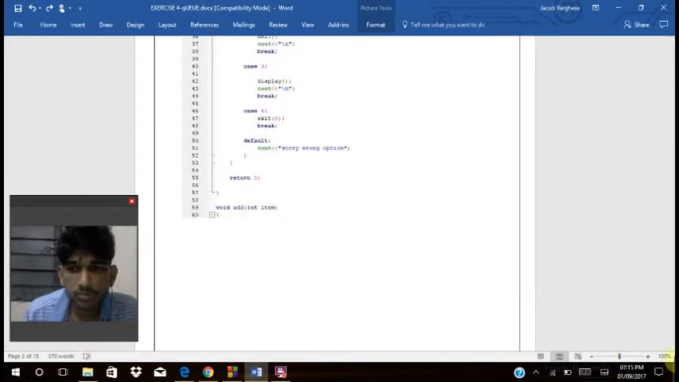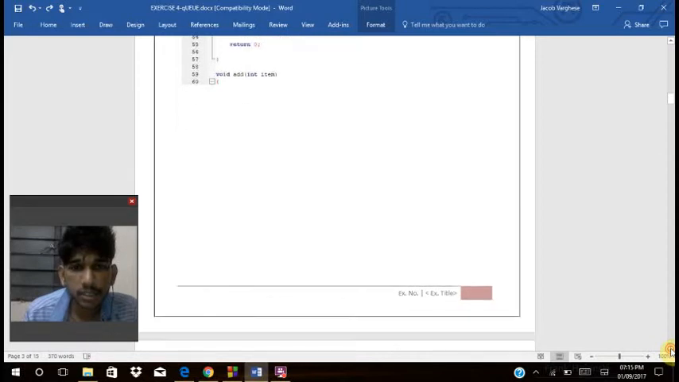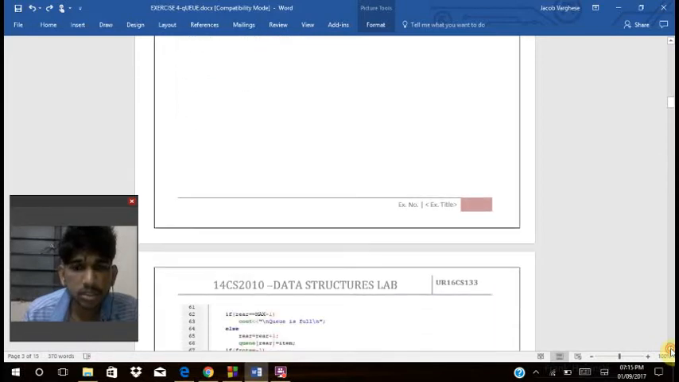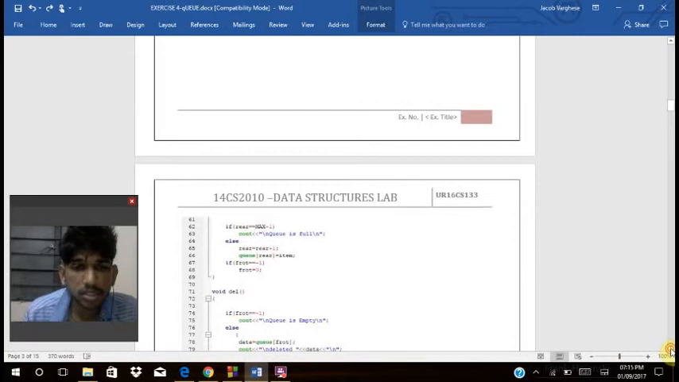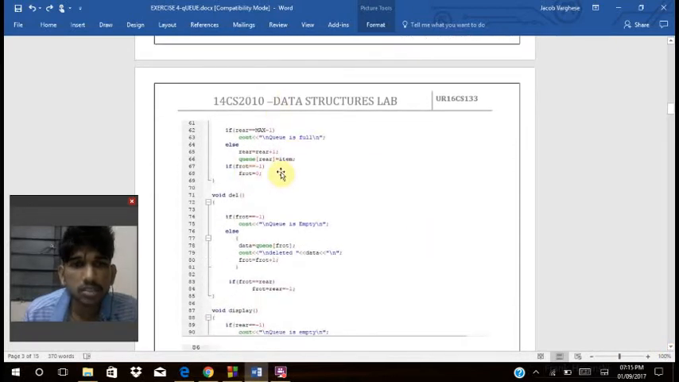In the add function, we take an item, an integer value, as an argument. If rear is equal to MAX minus 1, the queue is full, else rear is equal to rear plus 1, and queue of rear is equal to item. If front is equal to -1, then front is equal to 0. This will happen only one time to make the front from -1 to 0, because the front value will not change; it will always be 0 after -1.